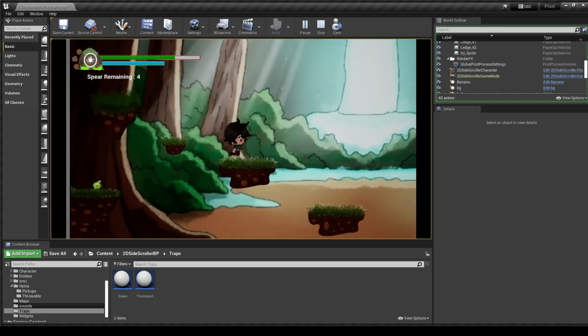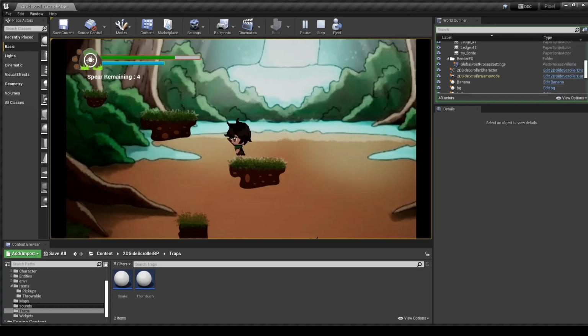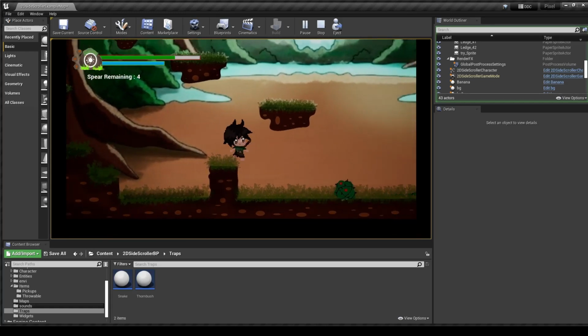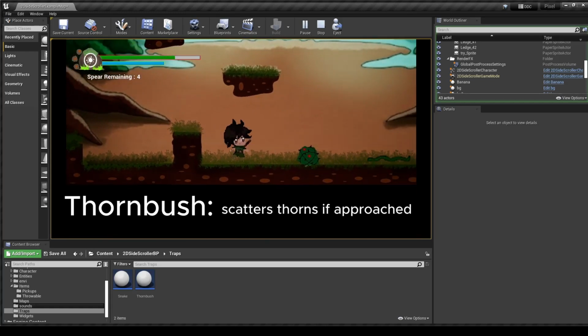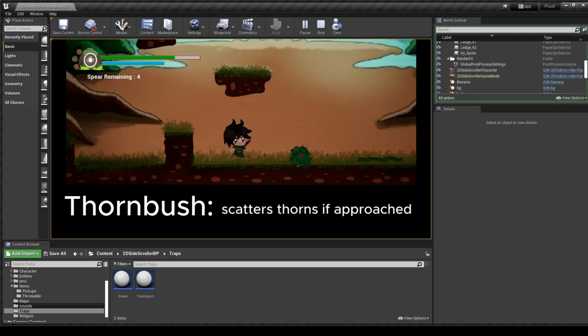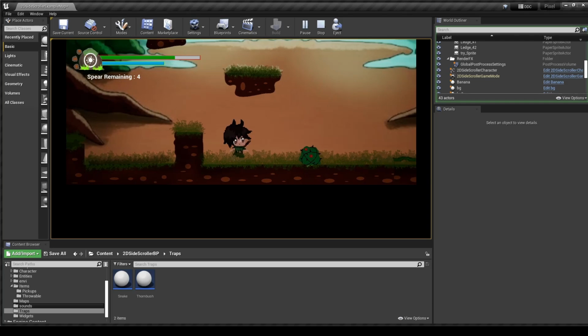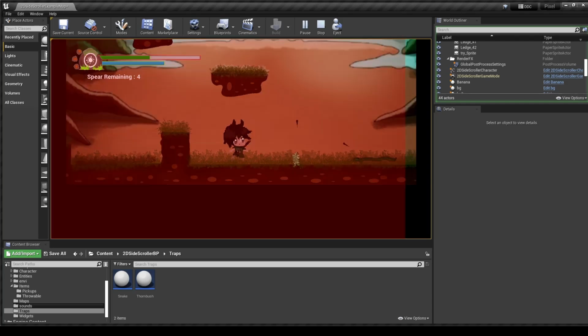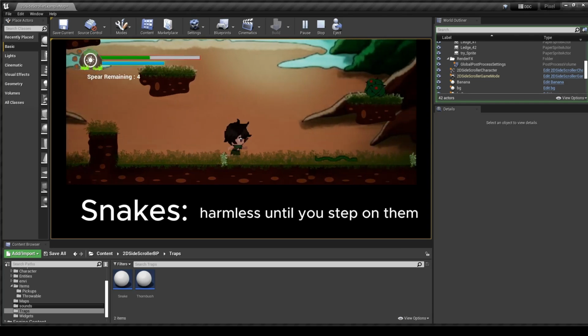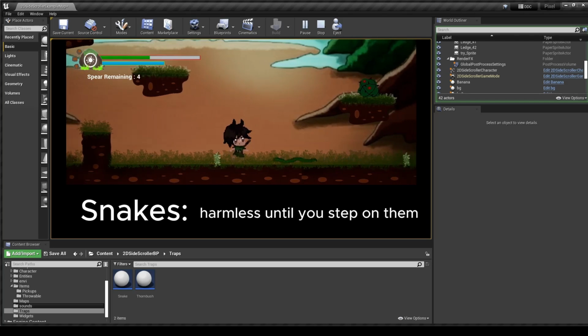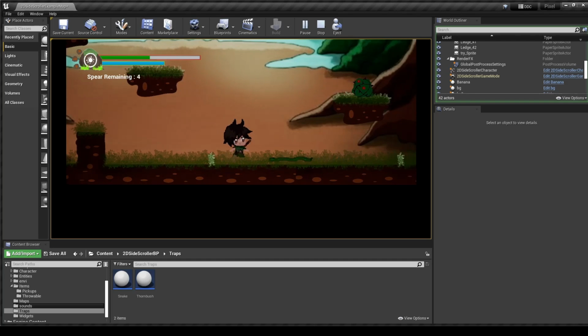Now, this forest also has its dangerous flora and fauna, like the thorn bush that when approached will cause spikes to scatter around in the air, which if the player fails to evade, they will take damage. There are also snakes that are typically harmless, but if stepped on, they will damage the player and then flee.